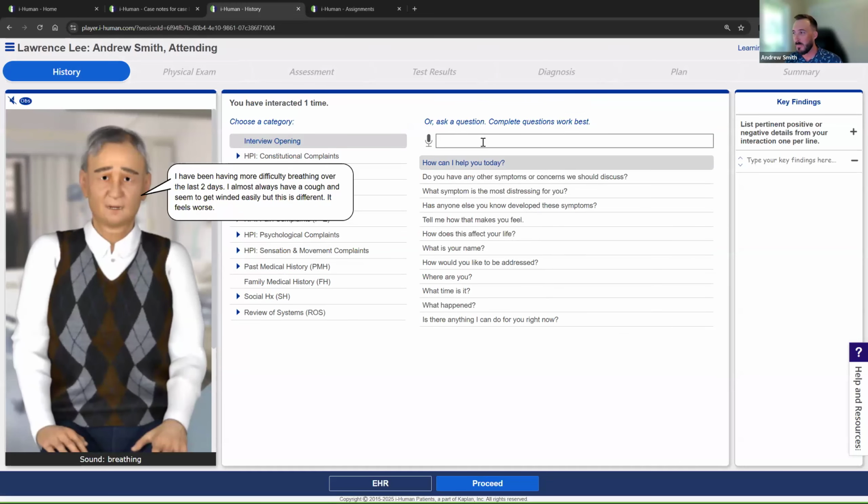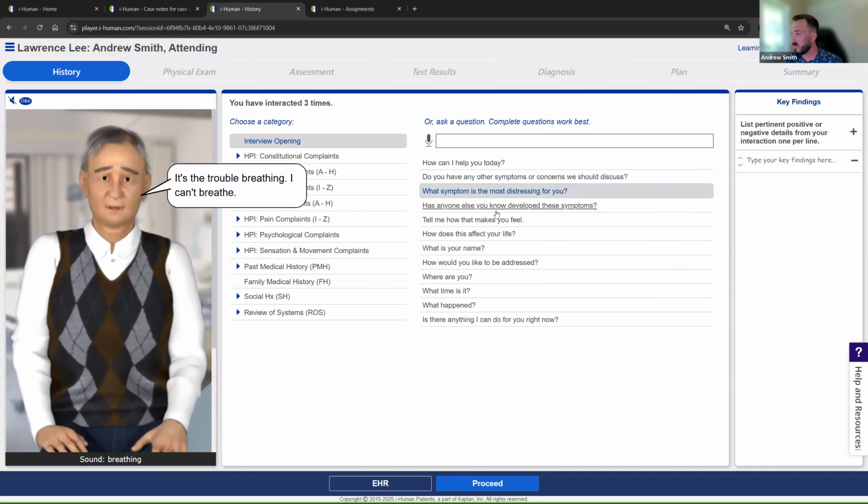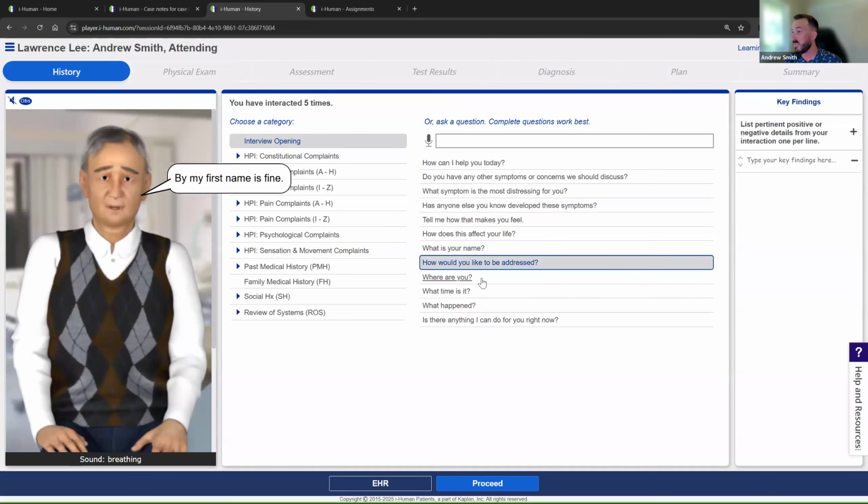How can I help you today? Difficulty breathing here. Do you have any other symptoms we want to? He's coughing up some fluids now. What's most distressing? What is your name? How would you like to be addressed? Where are you? These are vital questions to make sure that the patient is experiencing a normal patient encounter.